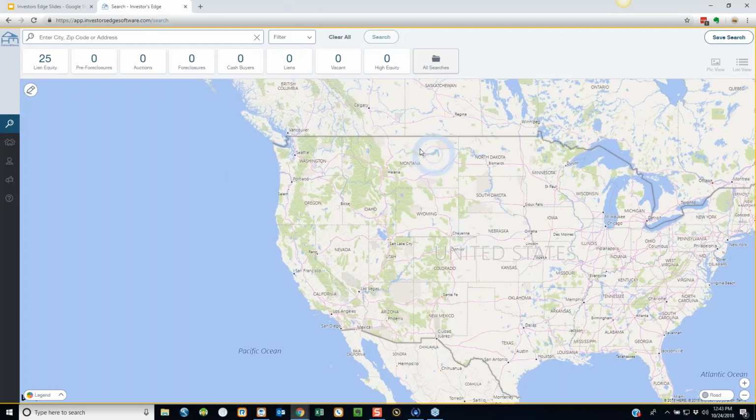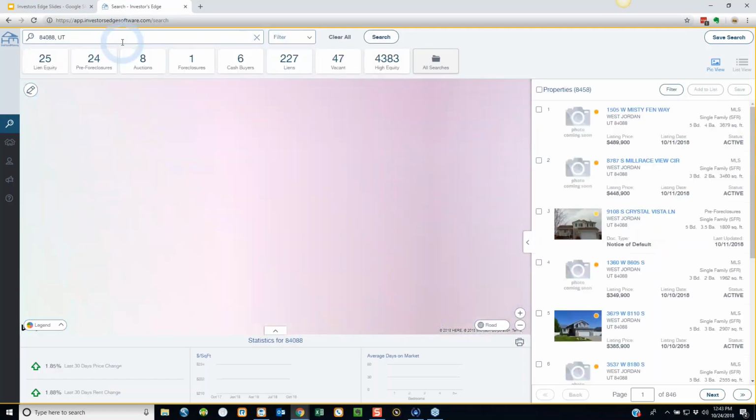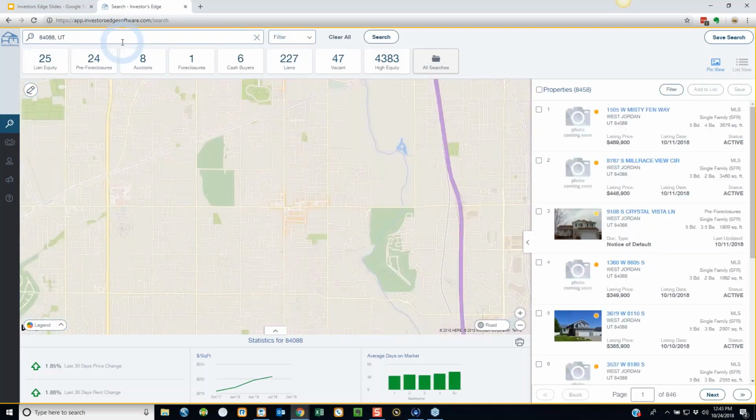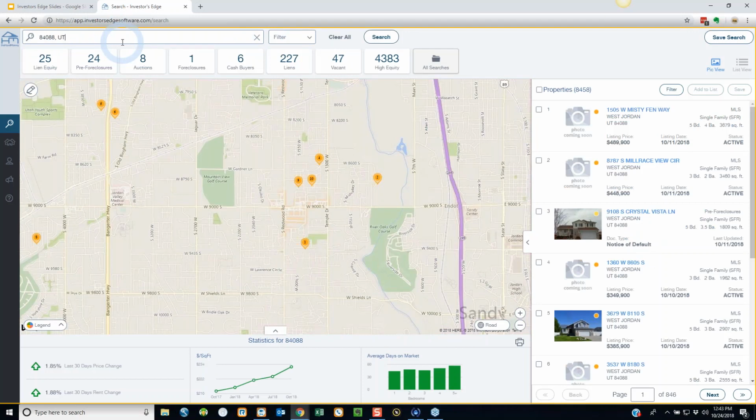What I'm going to do is my office zip code. Our corporate office is located in 84088. Okay, so I'm going to put in the zip code there, and I'm going to click on this, and it's going to pull in all the information for the 84088 zip code. Now you can put any zip code you want.